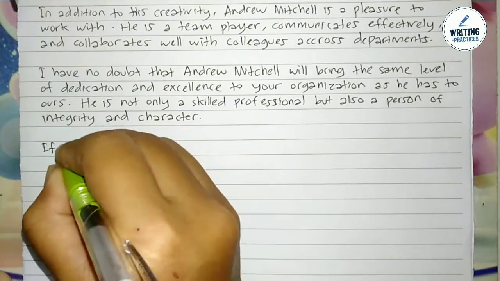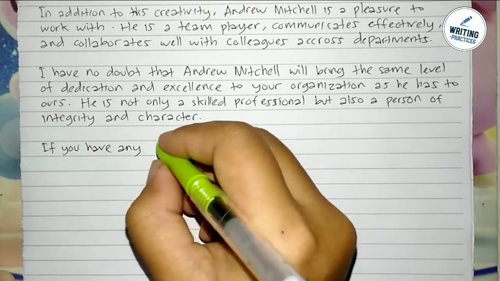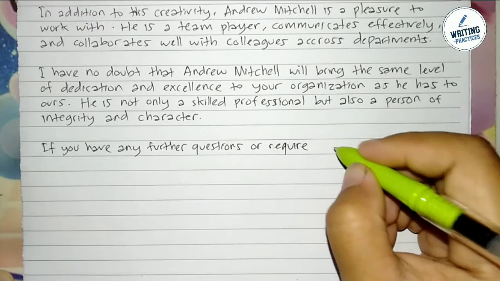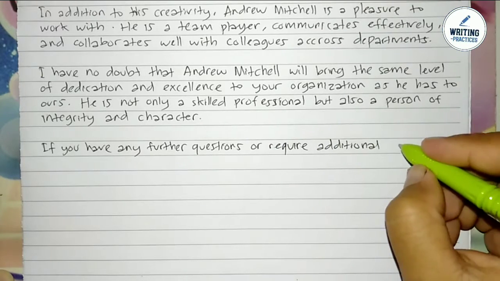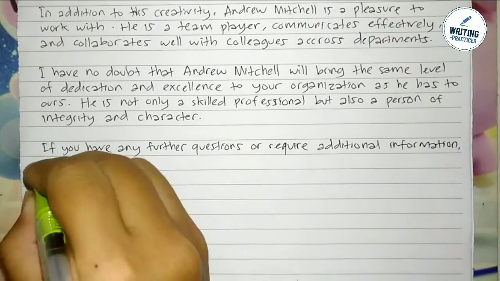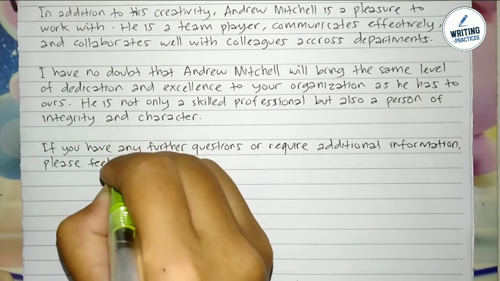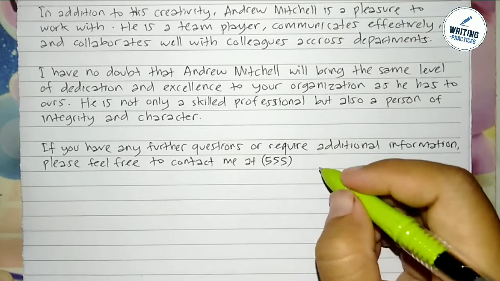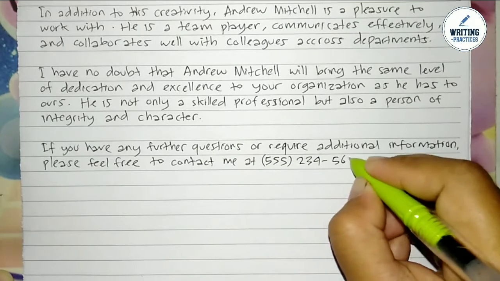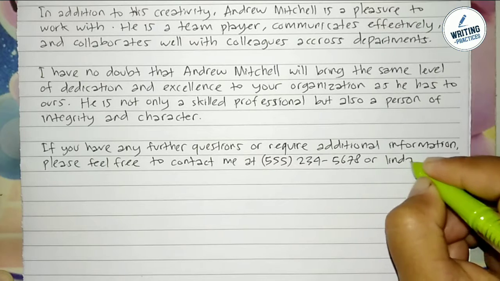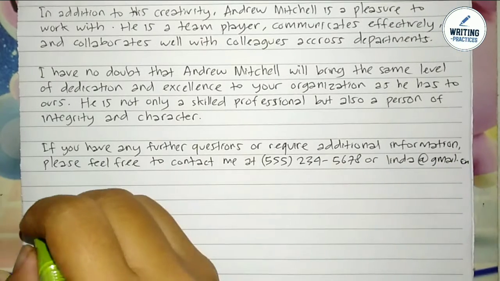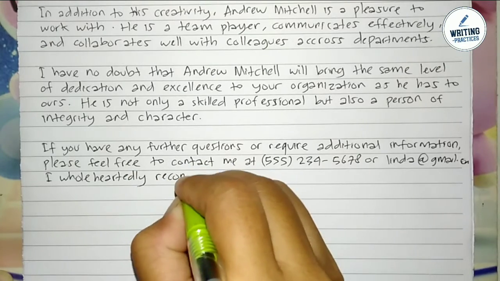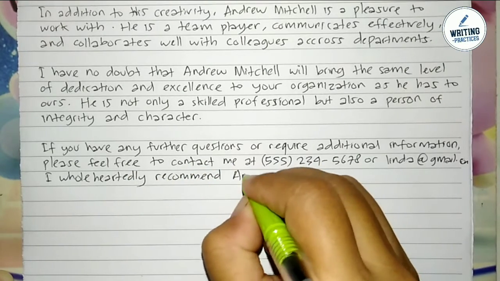In the seventh paragraph, now you need to offer further assistance. Yes, offer the recipient to provide additional information or answer further questions, including contact details. Here, you need to write your phone number and email address. For example, you can write it this way. If you have any further questions or require additional information, please feel free to contact me at 555-234-5678 or linda.rodriguez@email.com. Encourage the hiring manager to reach out, indicating readiness to support your recommendation.